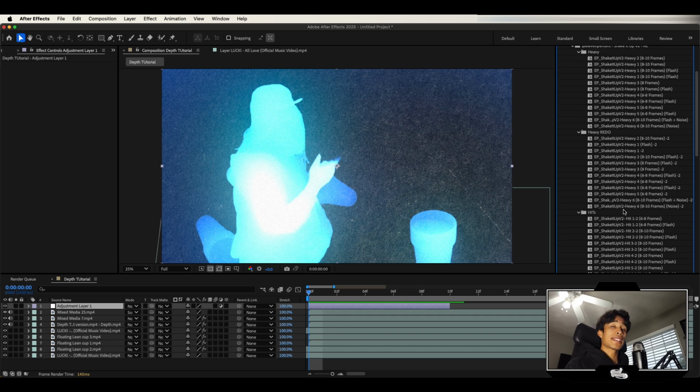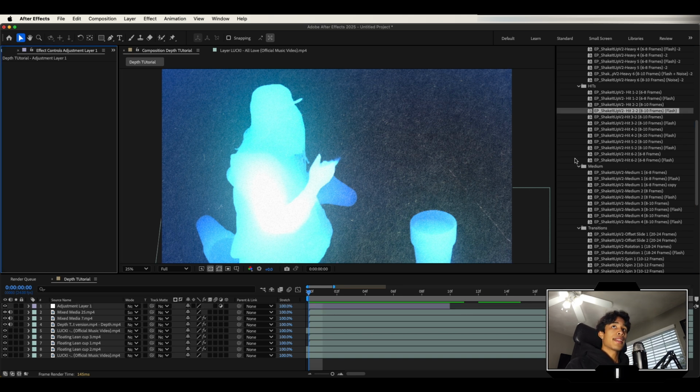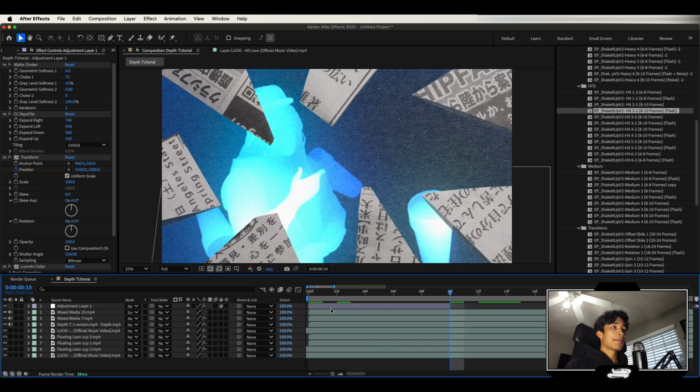It has over 50 plus camera shakes that are compatible with Premiere Pro and After Effects. All I have to do is select a camera shake preset. I'm gonna drag number 2 right here to our adjustment layer. Drop it, and ta-da, now we have some camera shake going on.